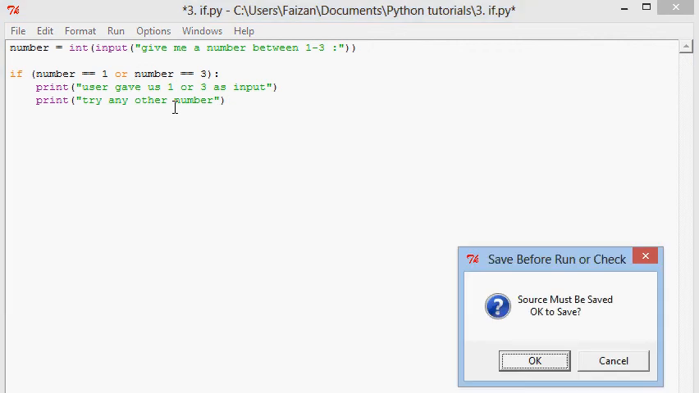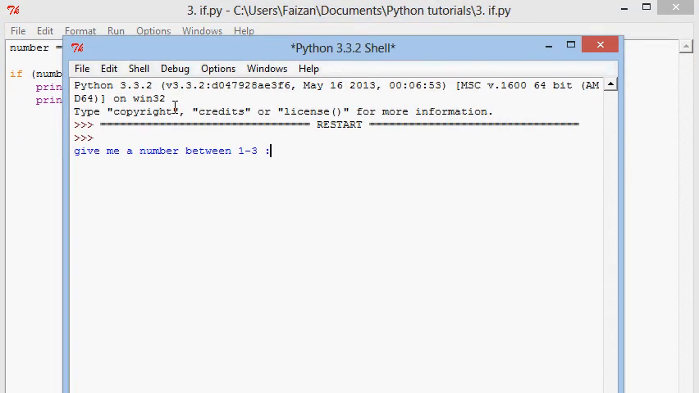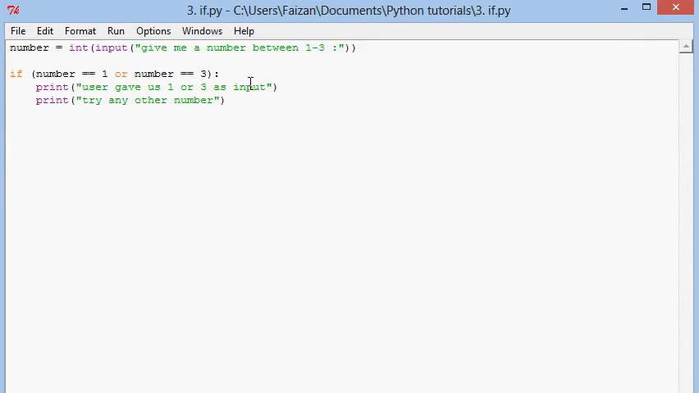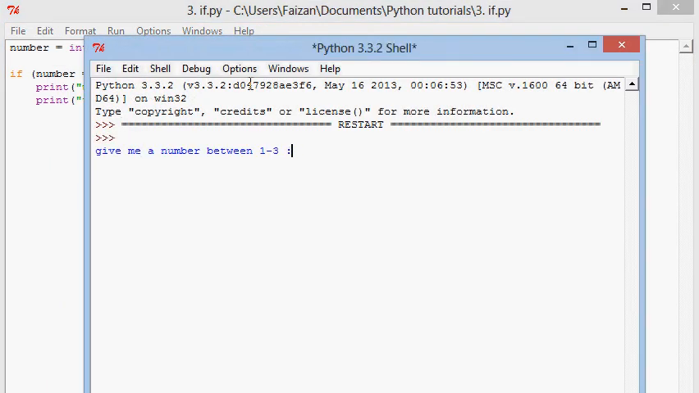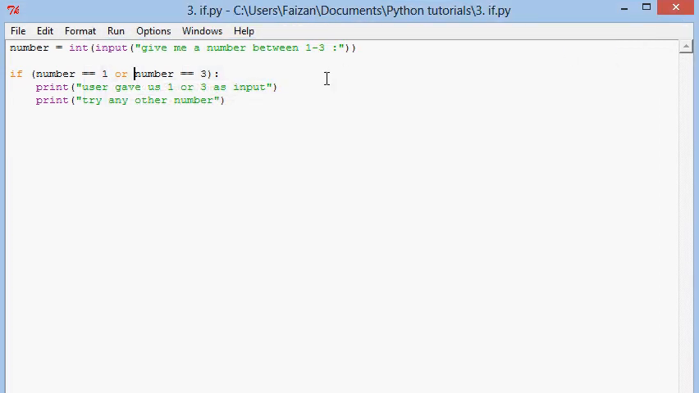So let's try pressing F5, giving 1, it prints, right? Again running the program, pressing F5, giving 3, it runs those same 2 lines. Similarly, we can use and, which means the whole condition would be true only when all those conditions are true, and number cannot be 1 and 3 at the same time.